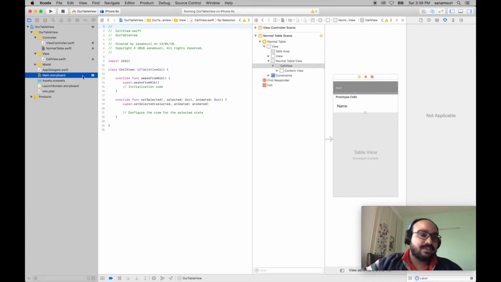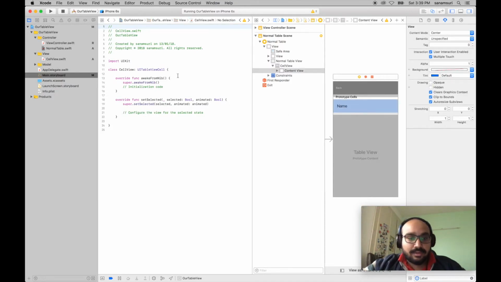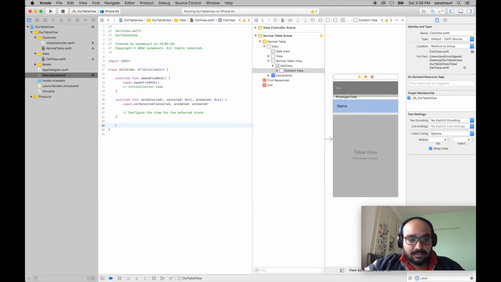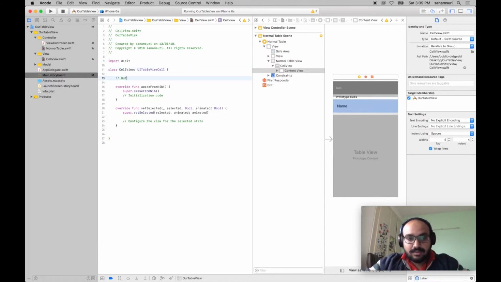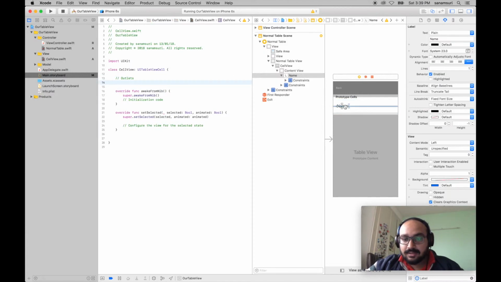Now going to the cell view, we need to create an IB outlet for this name label and also configure it. So let's do that. So creating an outlet comment and then creating the outlet itself.